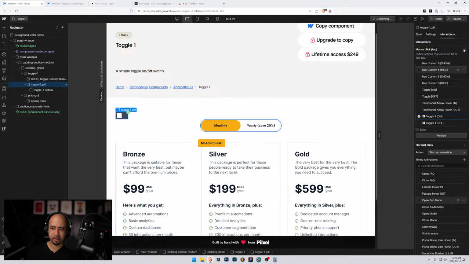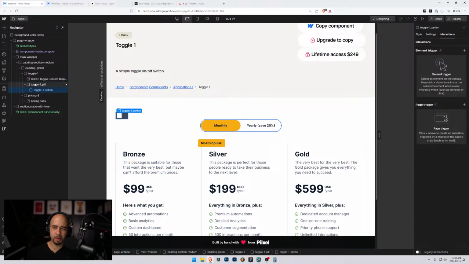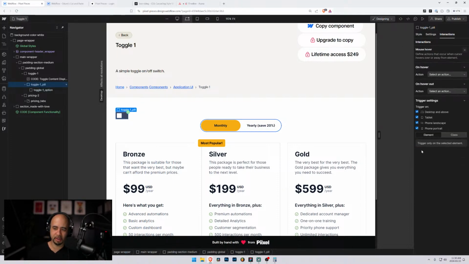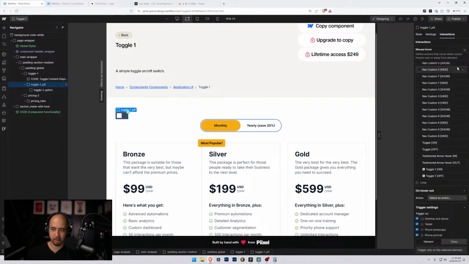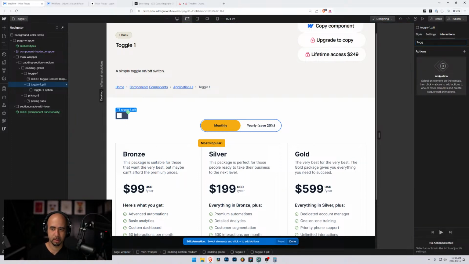Okay, so let's make another. Actually, we need a whole other animation. Can we only have one? Oh no, we can make another one. Element trigger, mouse click, but now we want mouse hover. Okay, yeah, and for all settings here. So we're gonna start a new animation, and I think we're gonna call it toggle one, like hover in. Toggle one, hover in.